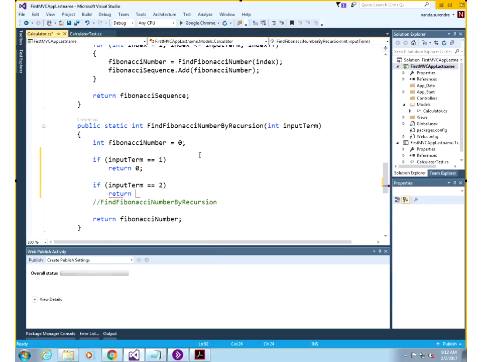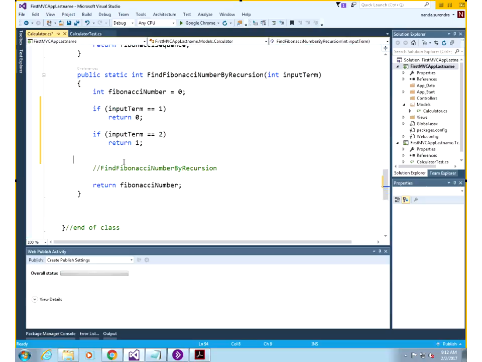If it's 2, it returns 1. But if it's not either of those two, you have to keep calling the method. Sorry, I'm crazy about formatting. So you want to return a Fibonacci number.